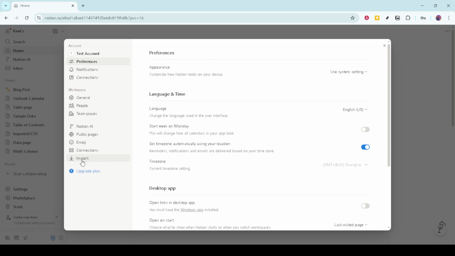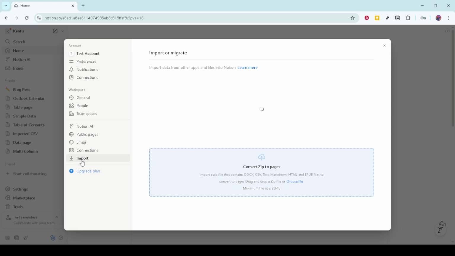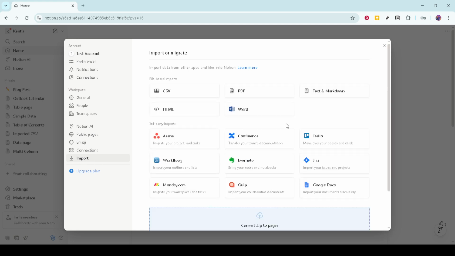This is the key step in initiating the move from Evernote, as this is Notion's dedicated space for bringing in data from other platforms. You'll see a list of all the applications Notion can import from. Simply click on Evernote. Once you click Evernote, a prompt will ask you to sign in to your Evernote account. This is essential to create a direct connection between the two applications.